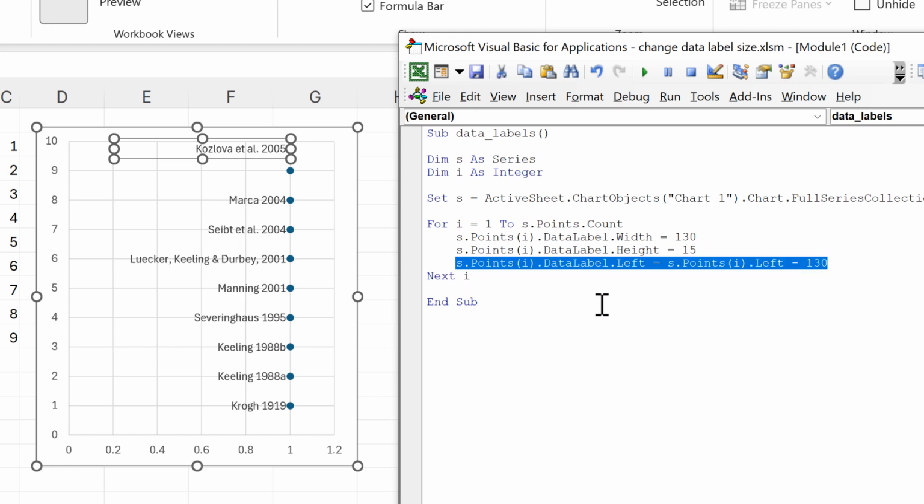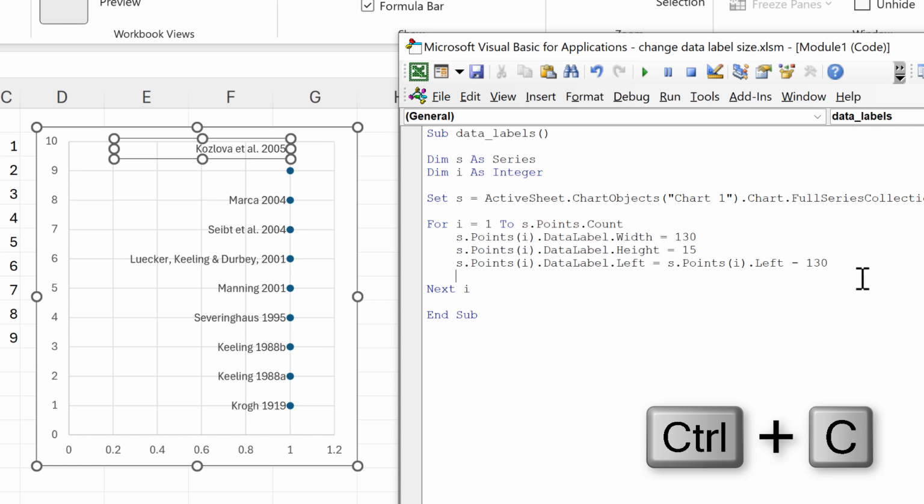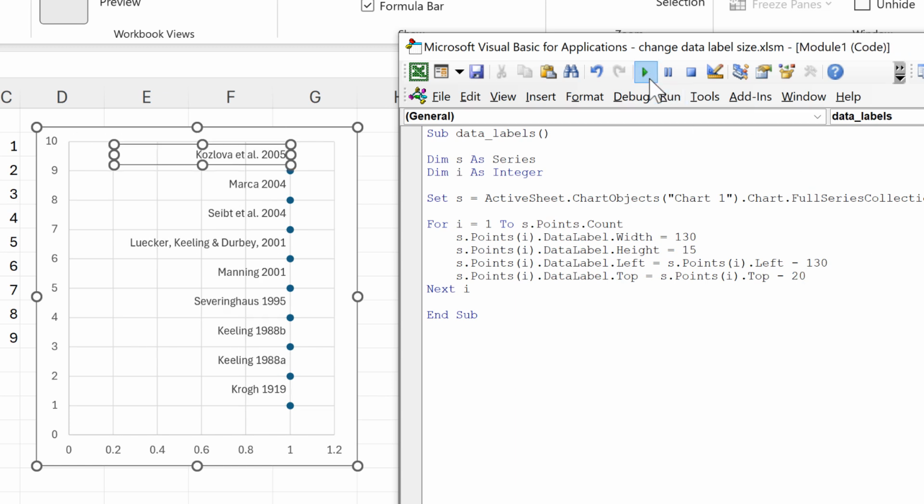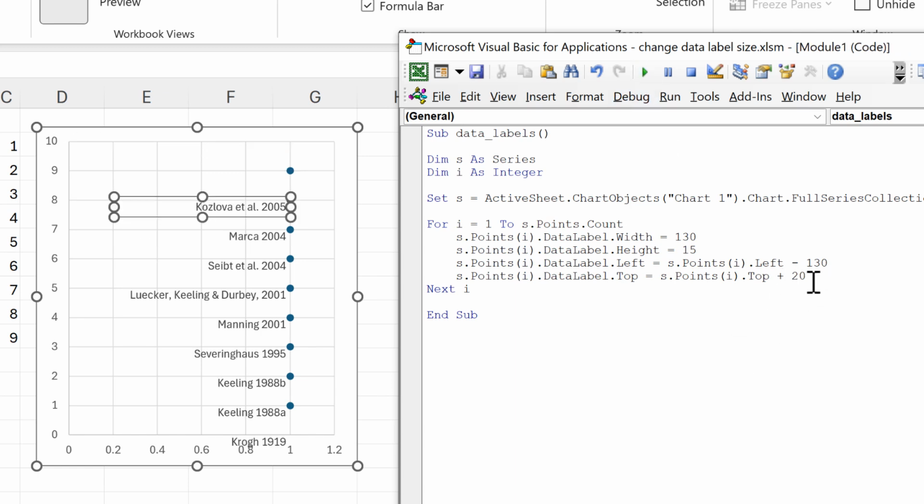Then I can also do the same thing with top. So I'll paste this in here, and then I'll change left to top and also change it here as well. And with top, if you subtract a number, the data labels will move up. And if you add a number, the data labels will move down. So if I minus 20 here, you can see all of the data labels move up. And if I add 20, you can see them all move down.